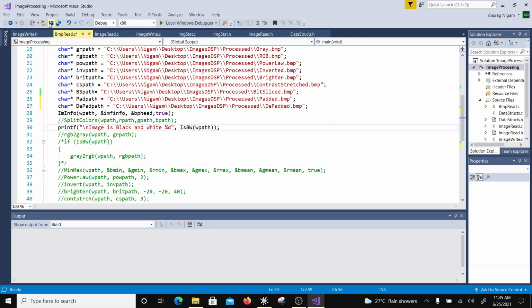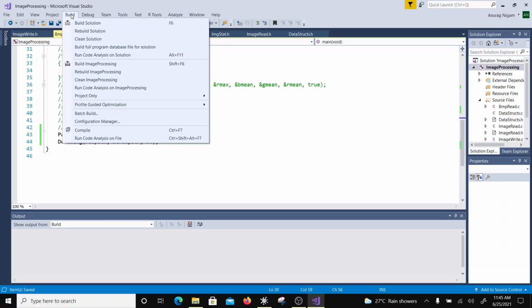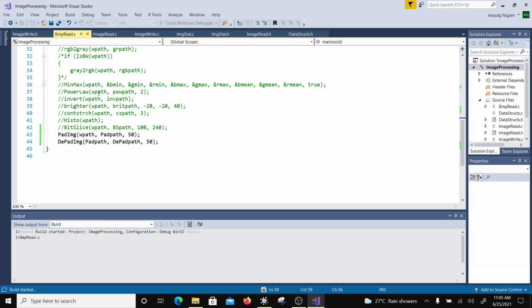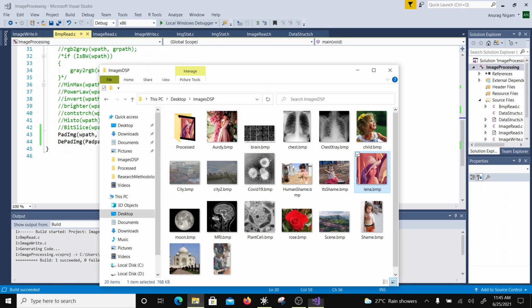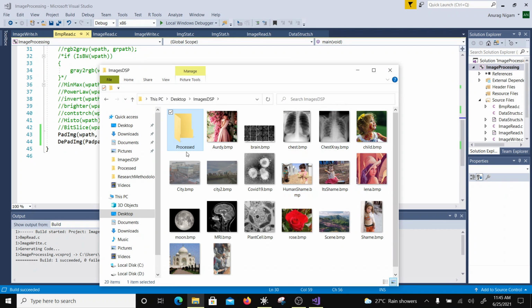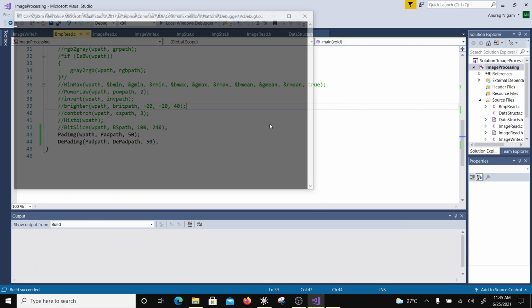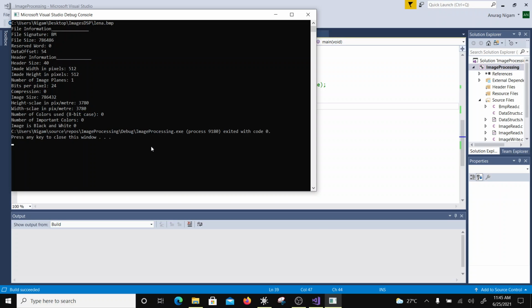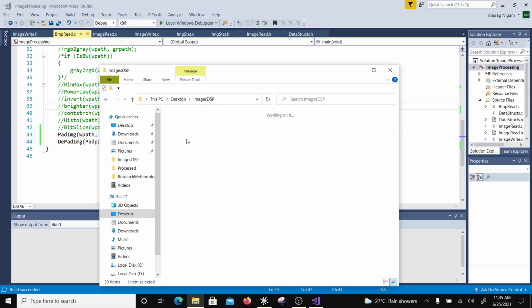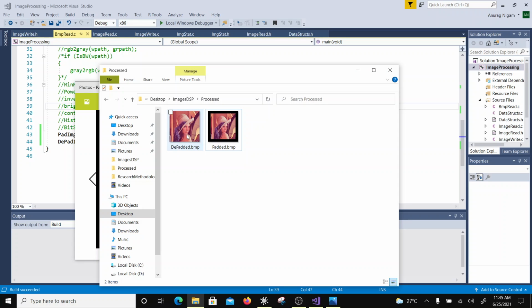Now I'm doing two things: padding the image first with 50 and depadding with 50, so I will get the original image. If I build the solution, it's done, and then I'm going to debug it. Let me make this folder empty. I'm going to take the same Lena image, first pad it and then depad it. I'll say debug, start without debugging, and it's done. Let's see the output image. That's the padded one, that's the depadded one.